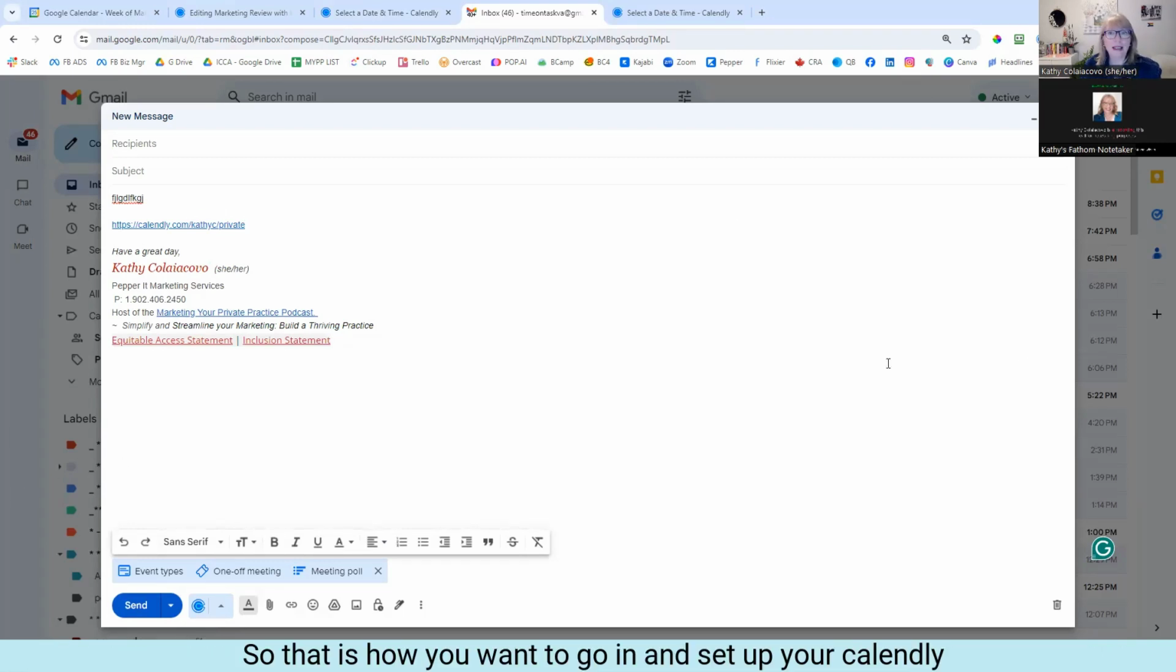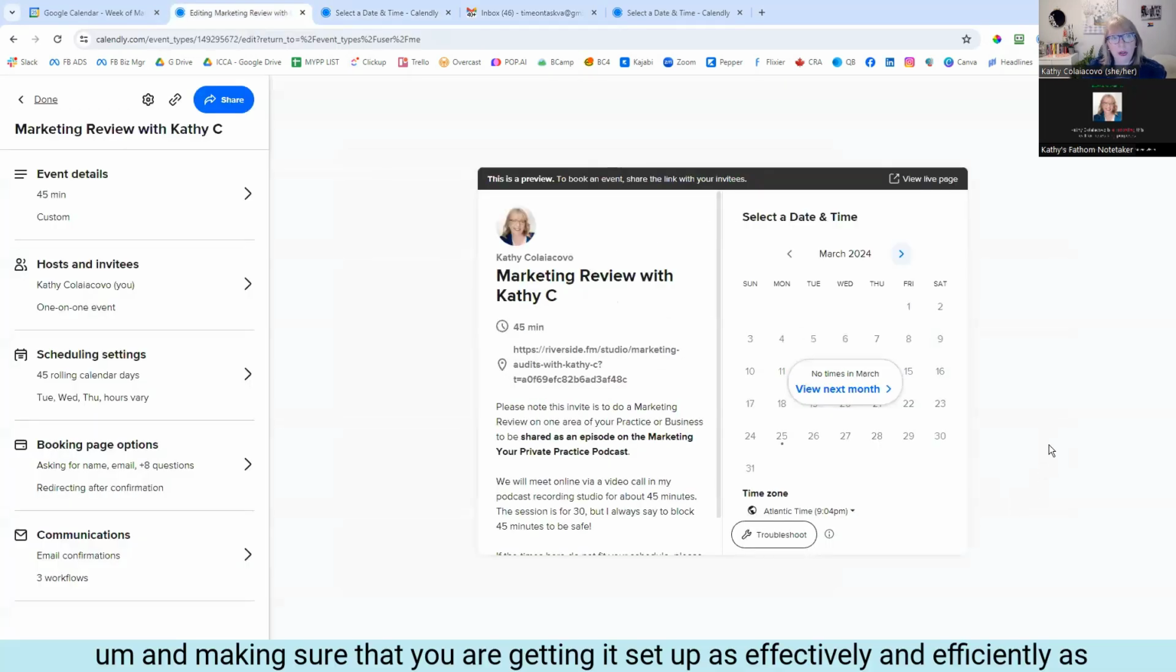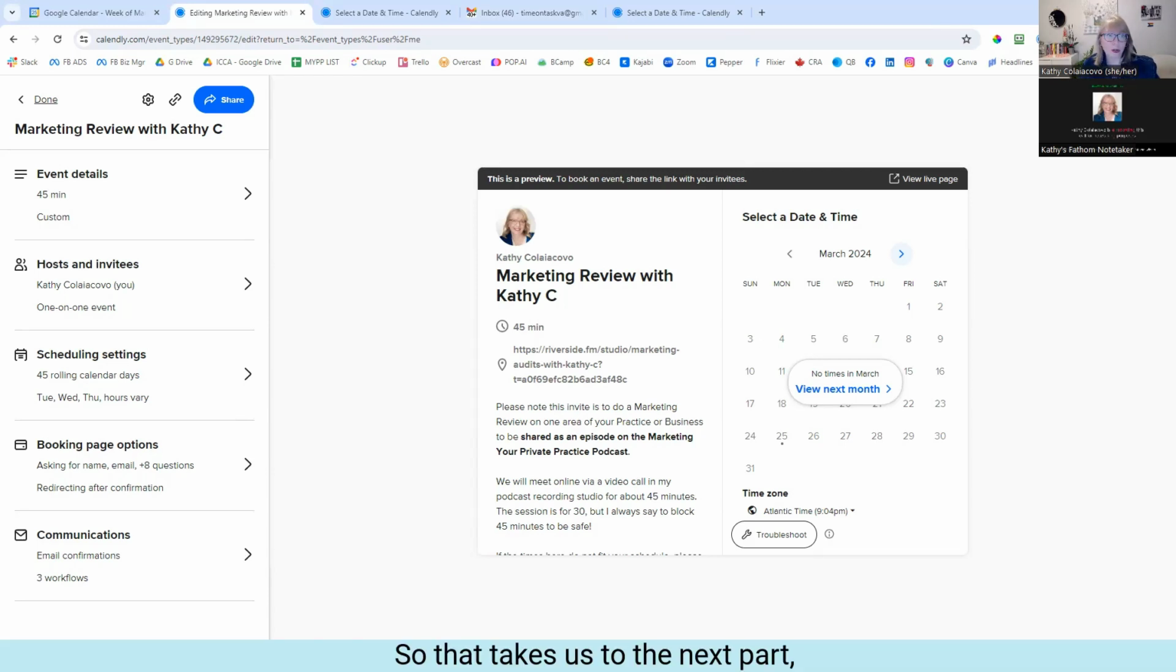So that is how you want to go in and set up your Calendly or your online booking system in whatever way that you're setting, and making sure that you are getting it set up as effectively and efficiently as possible. So that takes us to the next part, which is the integration and automation.